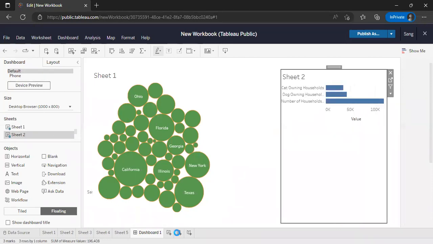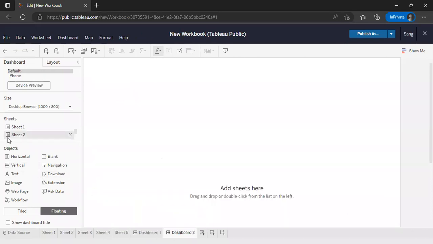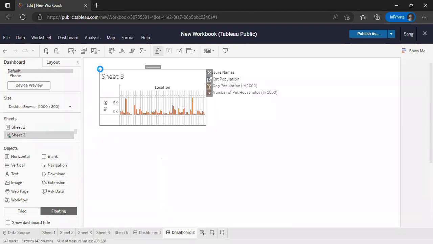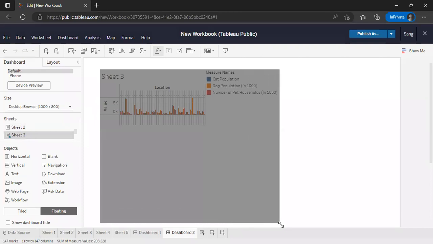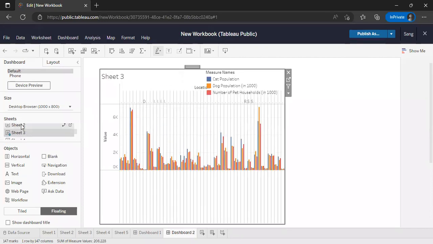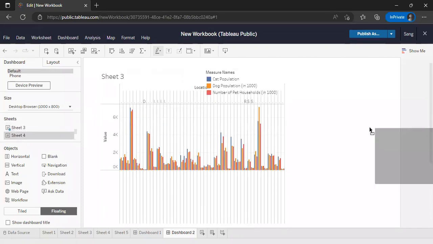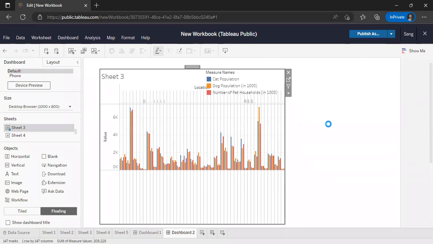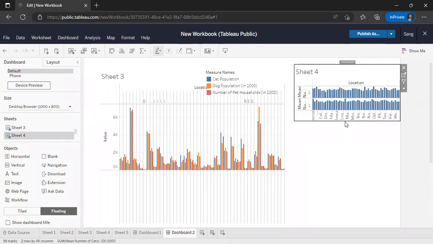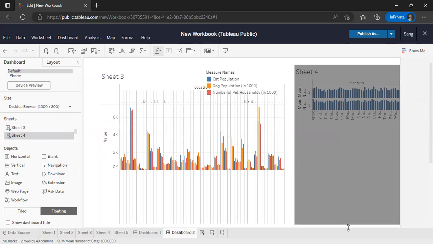Fine. So I have created one dashboard, sheet 1 and sheet 2. Then I will create sheet 3. My question is in the sheet, like if we want to expand or narrow the range, like in the bar graphs, the range was 0 to 5K, then 10K. So how can we narrow or expand that range?